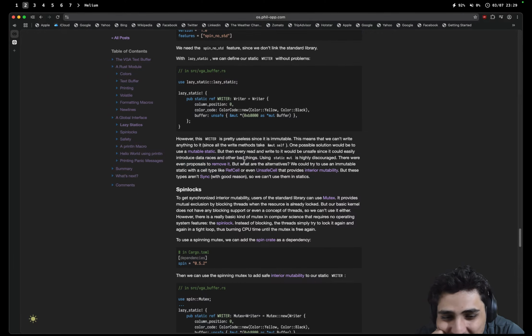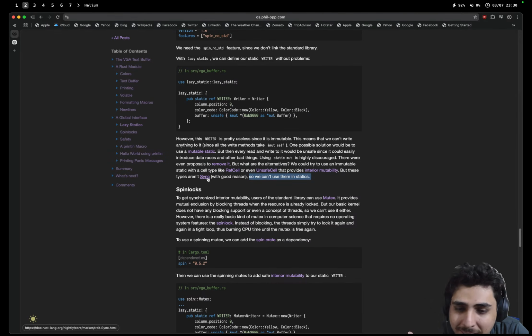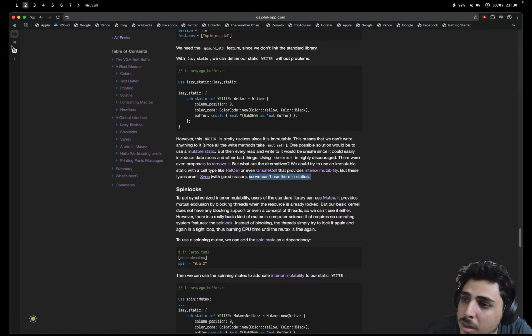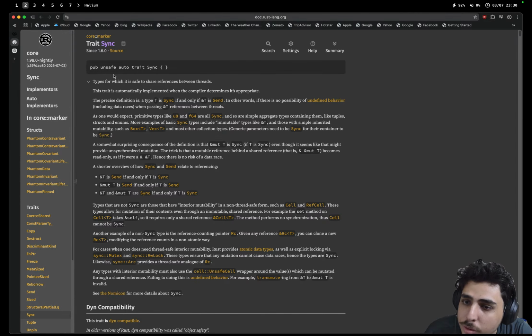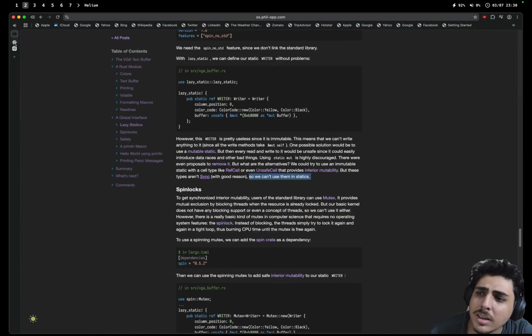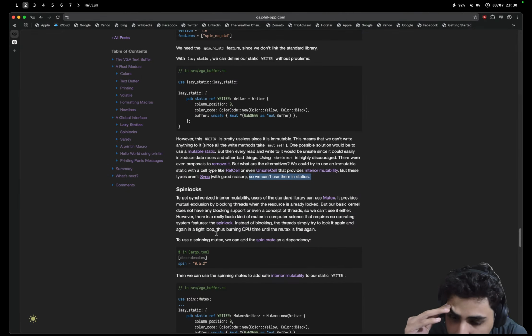Oh wow, okay. Alternatives? RefCell, UnsafeCell. We are doing cool stuff. Interior mutability. Yeah, let's go. But of course, they are not Sync. Why do we need Sync here? We're not doing any sync stuff. Oh wait, the Send trait is what you need in async stuff. The Sync trait is something that you need to share between threads.